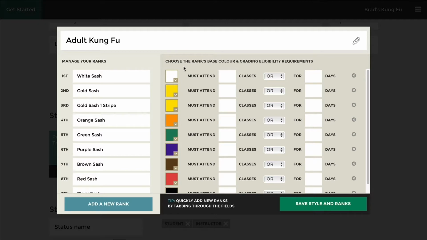So what this is for is in our grading section in Martialytics. We've got a traffic light system. So traffic light system means you've got students show up if they're not ready to grade in red, almost ready to grade in orange, or they're ready to grade in green.